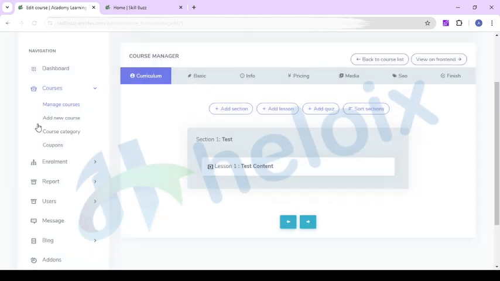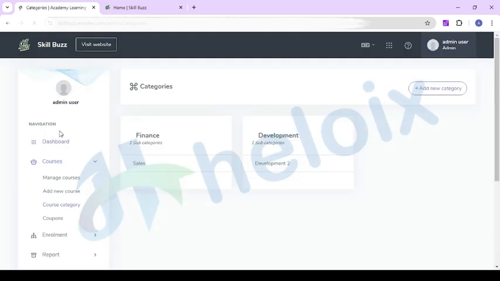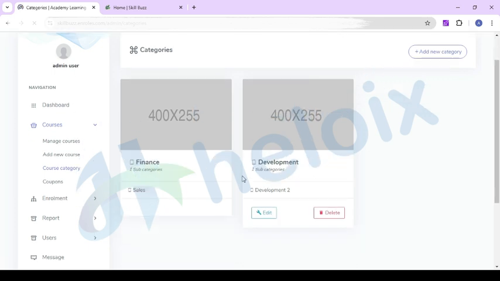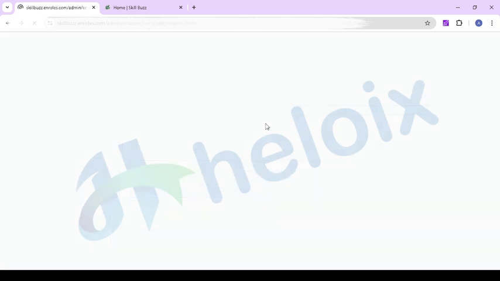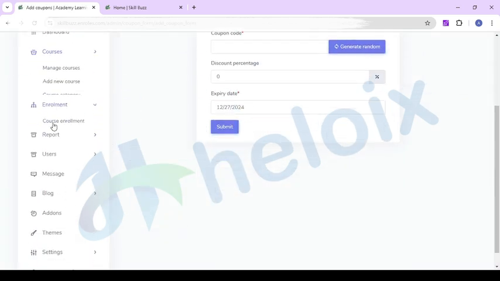So here you can manage courses as well. If you want to set up your course category, then you can set up multiple categories here. Here you can check coupon data. So here you can check coupons. If you want to add any coupon, then you can add multiple coupons as well.